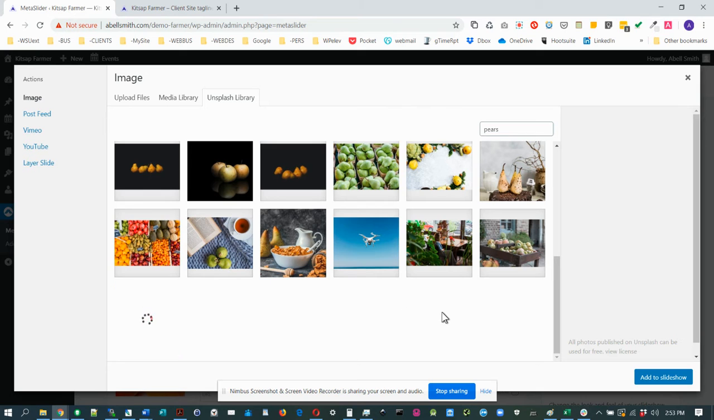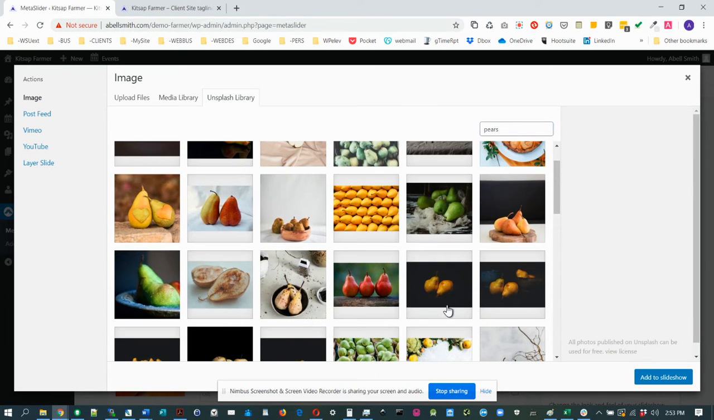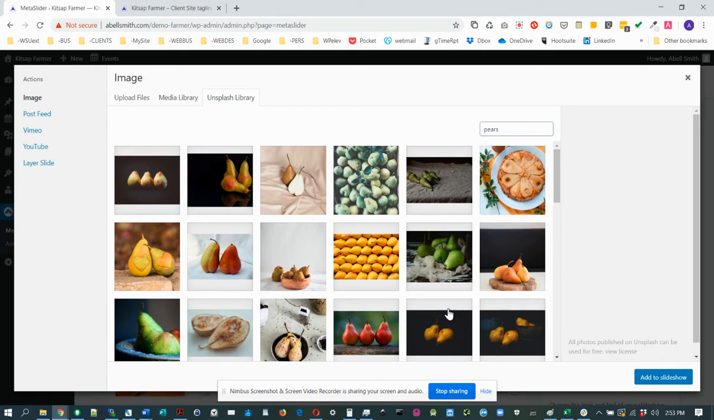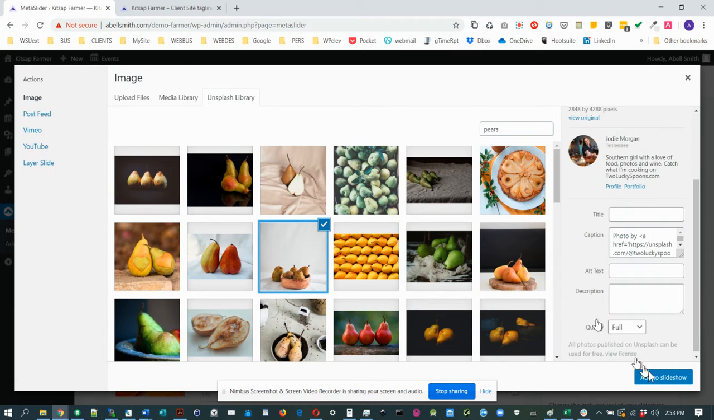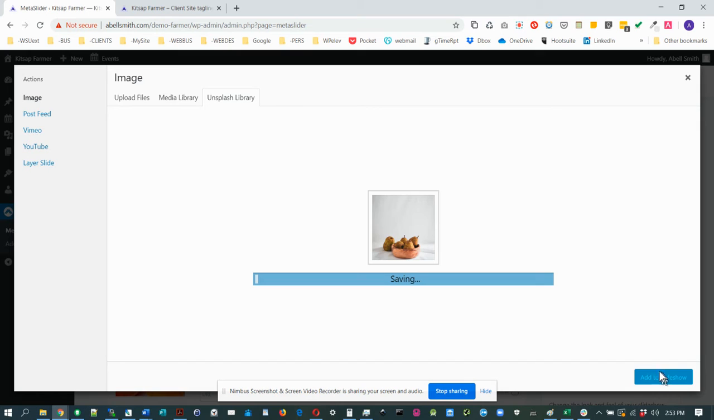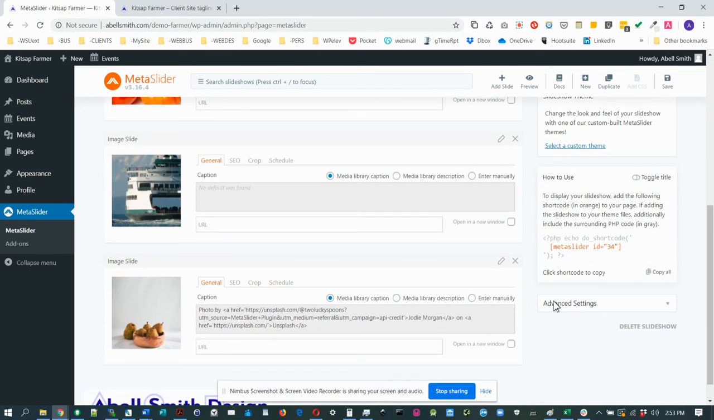I'm going to type in pears, and these are the available images on Unsplash for pears. I can load more if I want. So I'm going to choose one of these, and I'm going to pick, how about this one? Let's go with this one. I'm going to say add this to the slideshow. And the images in Unsplash are pretty big files, so you're usually going to want to give this a minute to download that. That one was pretty quick. So this has been added to the slideshow, and this is that image.